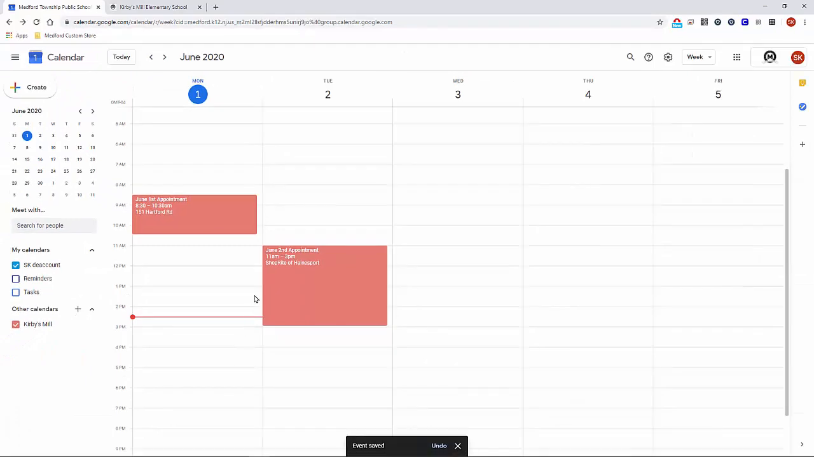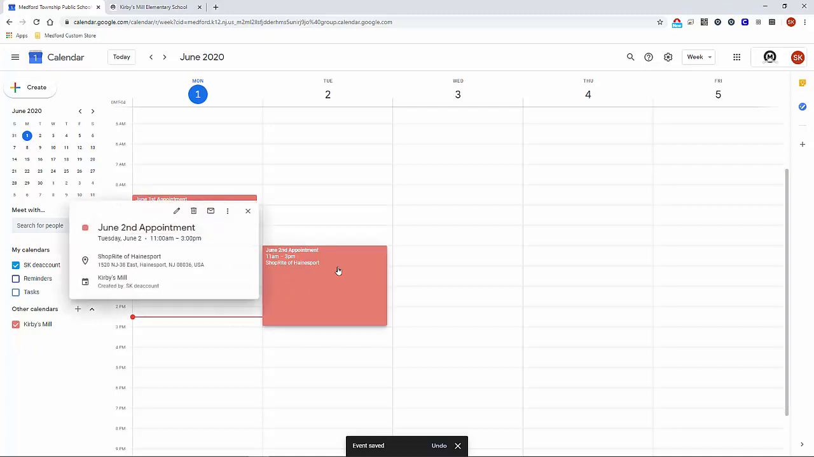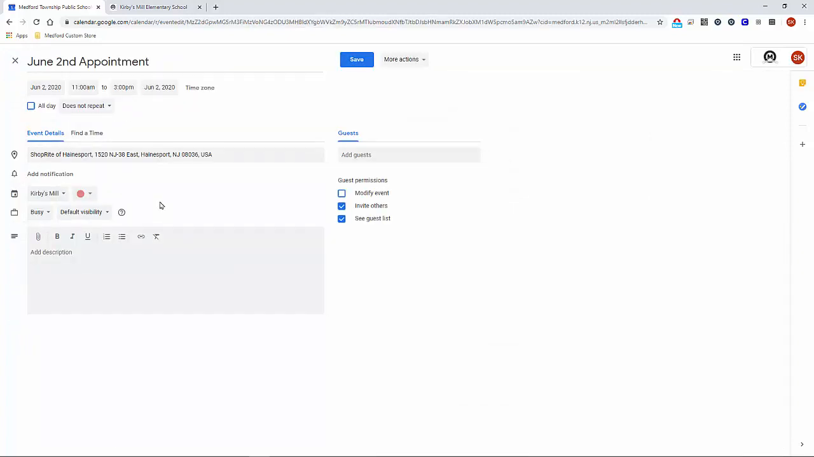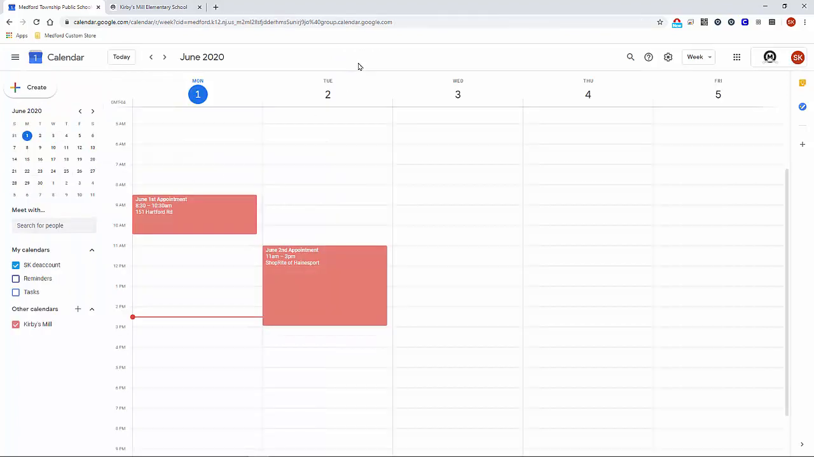Now let's say I need to change anything about this appointment. If I just click on the appointment, you can see up here a little pencil. I click on the pencil, and now I can go back into the edit screen and I can edit anything I want with the appointment. And then I can hit save.